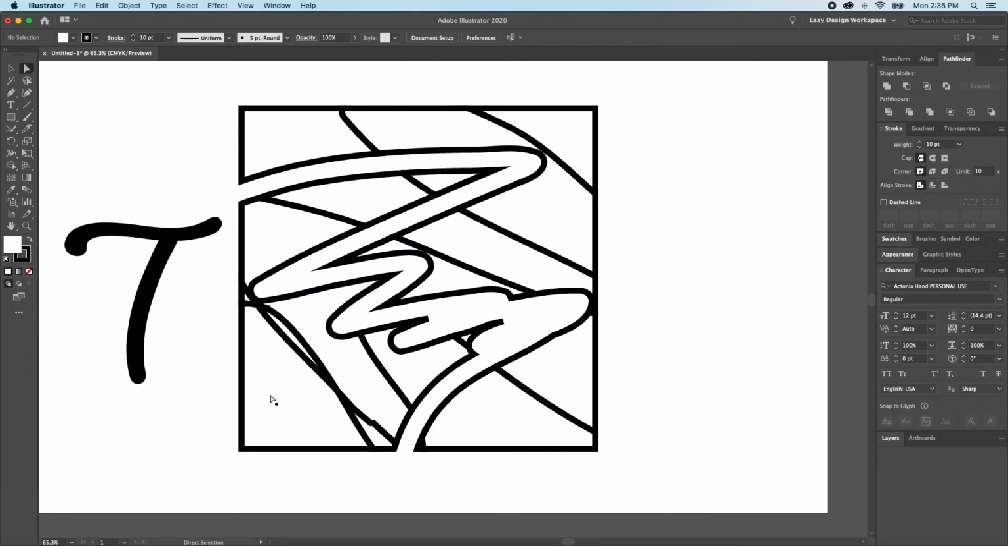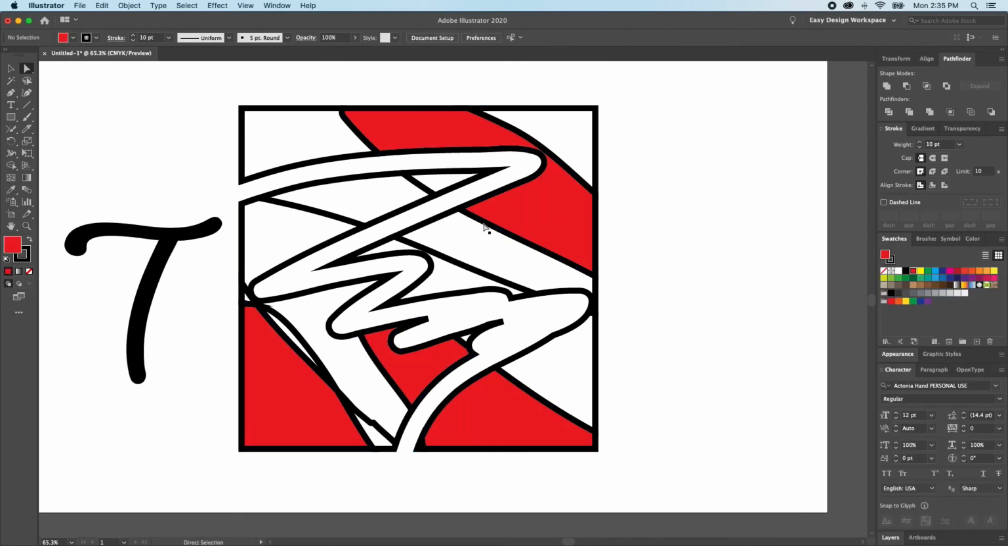So now if I type an A just for the direct selection tool and I go into any of these shapes, you can see now they are their own shape. So if we just kind of pick an area, we want to add some color, go to our swatches, make that red. Let's see, we'll go here and here. Make that yellow.